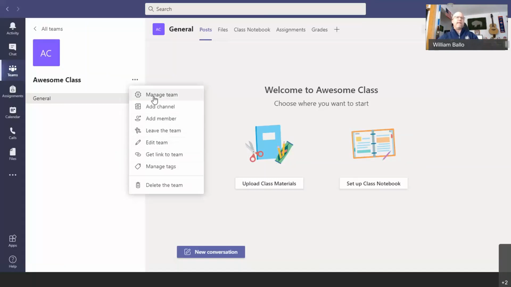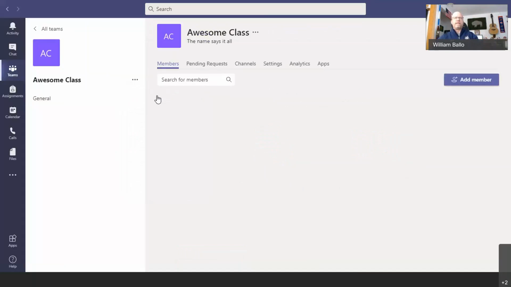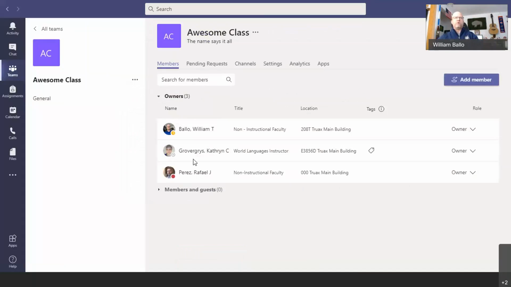But I want to show you manage the team. So I'm going to click on manage the team, and you can see here are all of the people that are in my team right now. No members or guests, but here are all the people that are in my team right now, okay? And they are owners on this team. I put them in as teachers so they can have pretty much the same rights that I have in this. Okay, they can do all the same things that I can do.